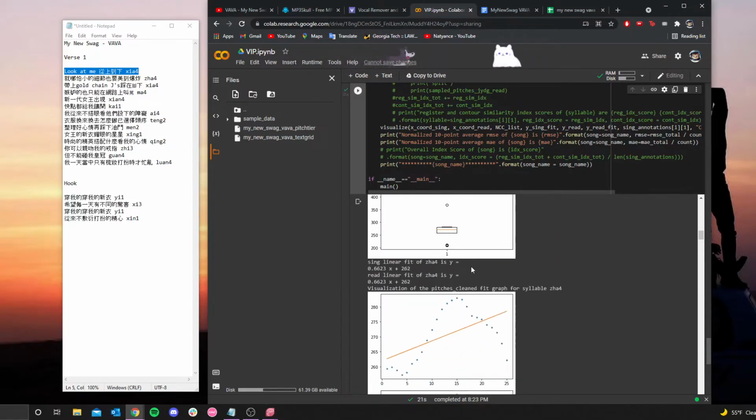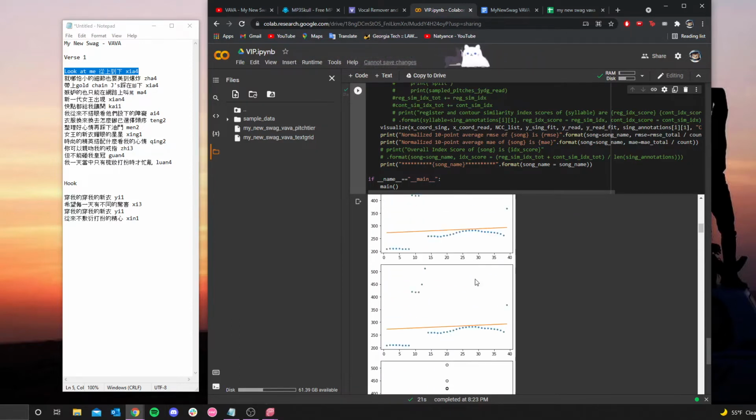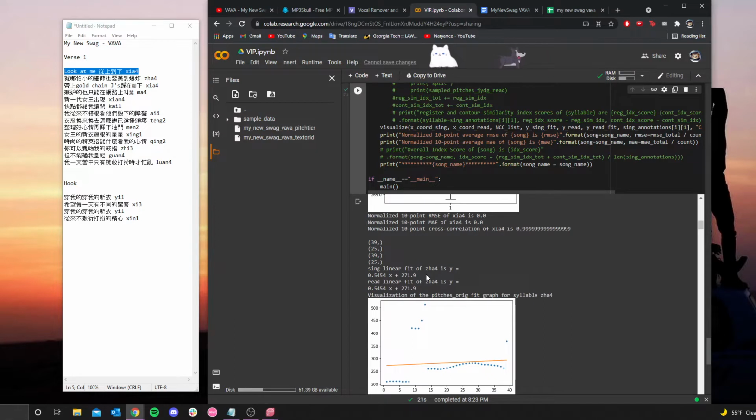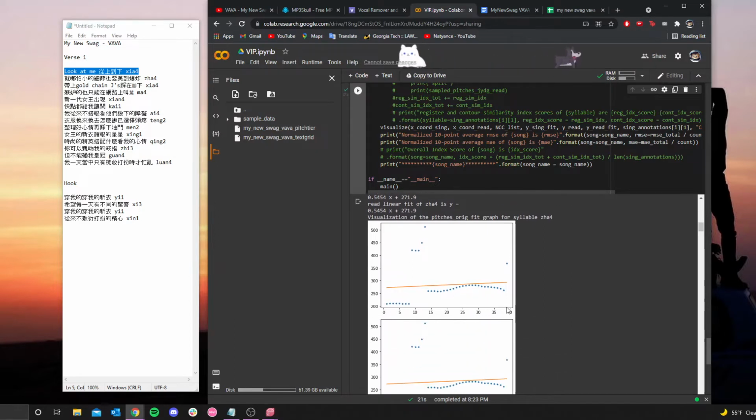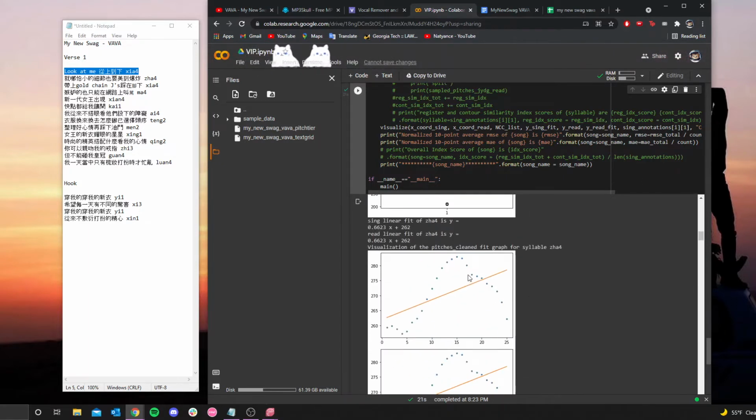Let me see if I can find an example that's different. Okay, so here's an example that is different. For the word ja, you can see that this one is kind of all over the place. This is probably one of those outliers that our cleaned data took out. Then here's your clean version, and this is what you're going to want to screenshot.